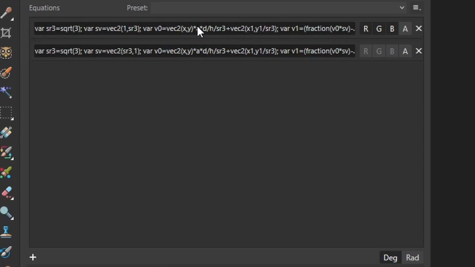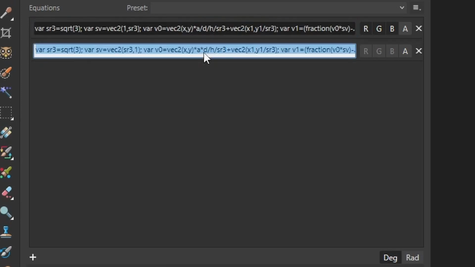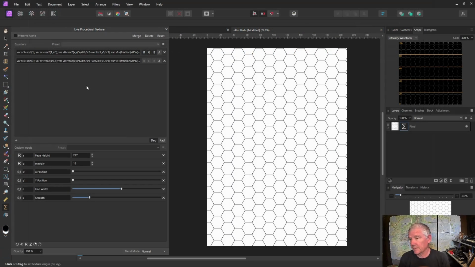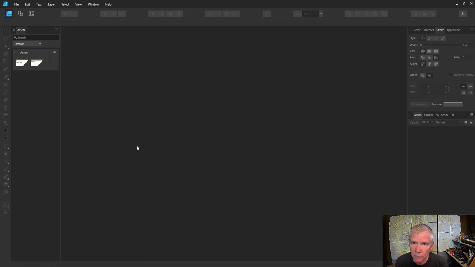Now, up here where I was multiplying by D, I'm going to change that to divide by D. And in the next equation too, divide by D. So that's symmetric graph paper. If I want to add that hexagon grid to some other shape that I made in Designer, I'll show you how to do that.